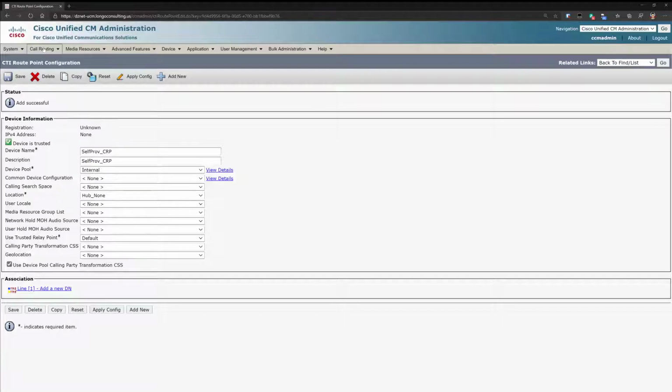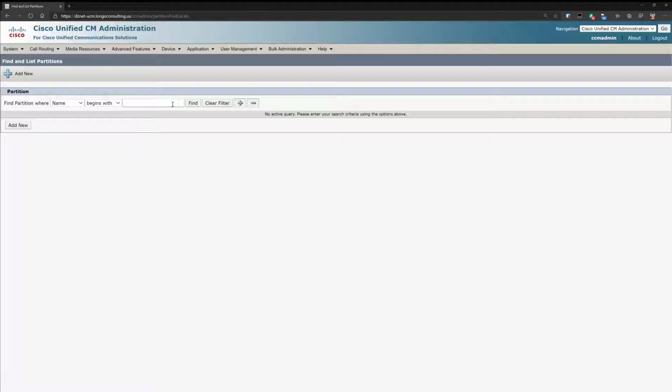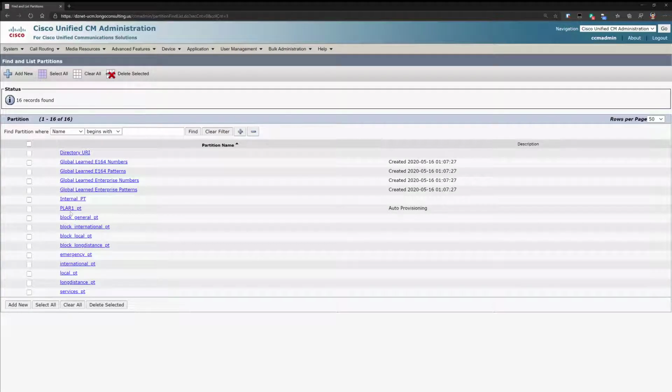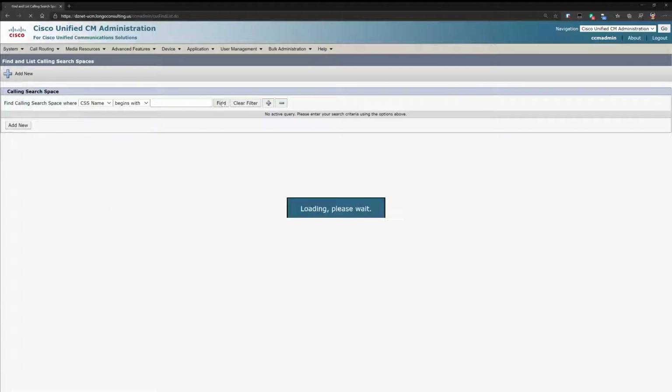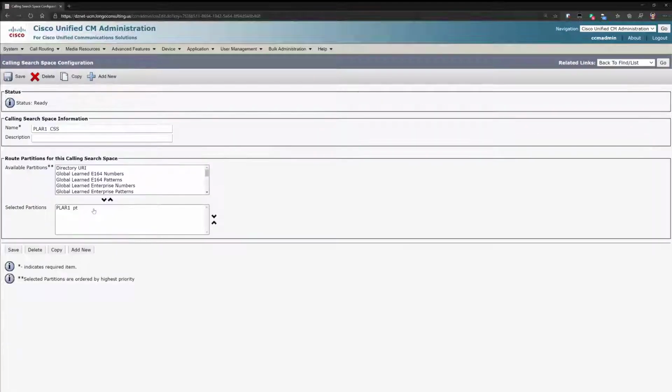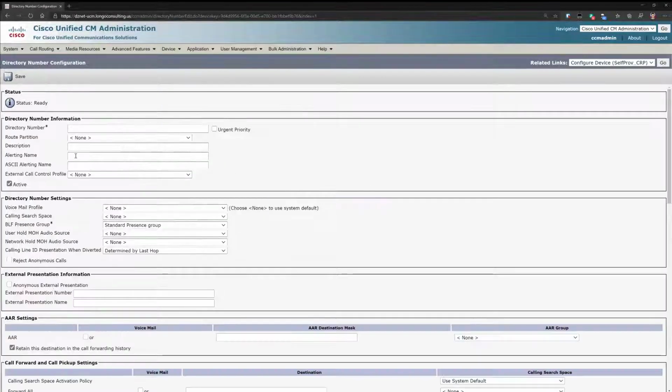Let's go create a partition, which I believe I've already done. So we've already got our PLAR1 partition, and I already have a PLAR1 CSS which contains only the PLAR1 partition. So back in our CTI route point, we're going to go ahead and add this as a directory number here.